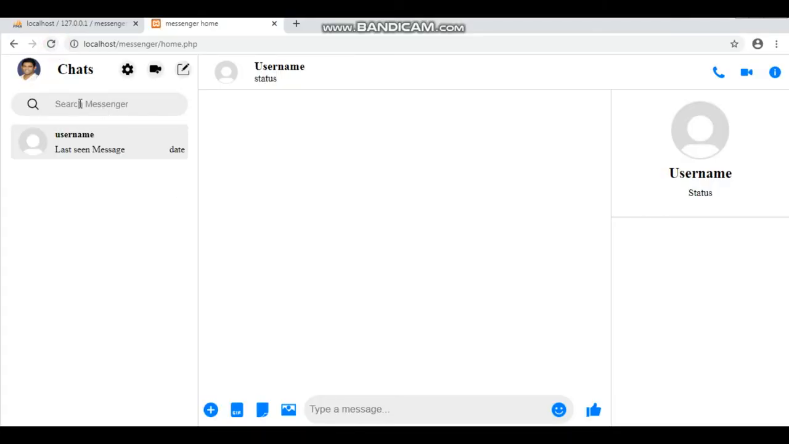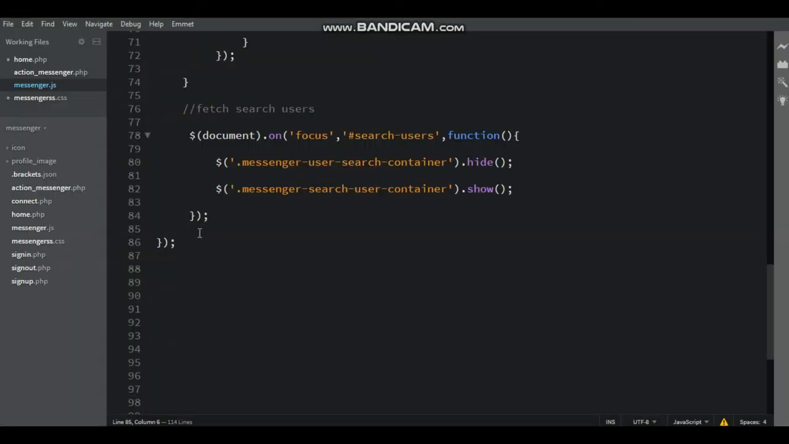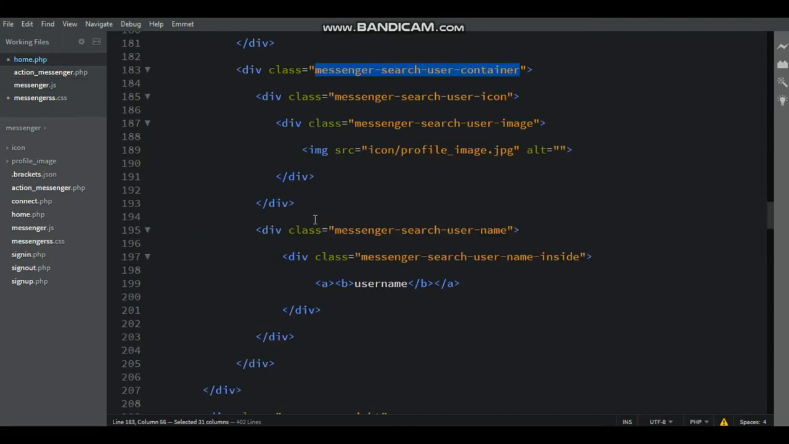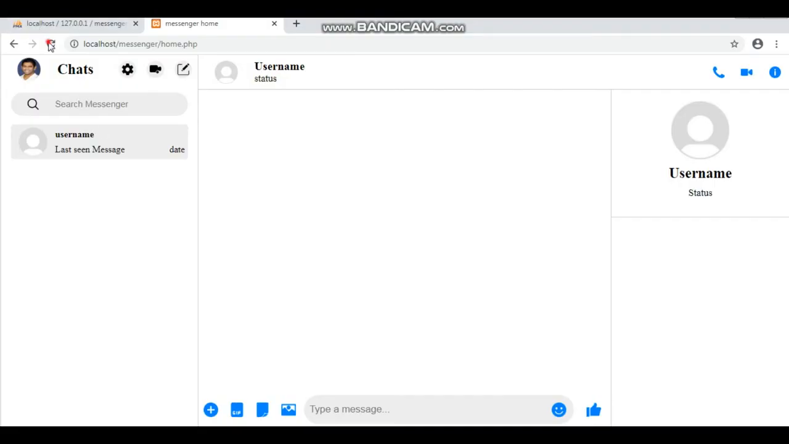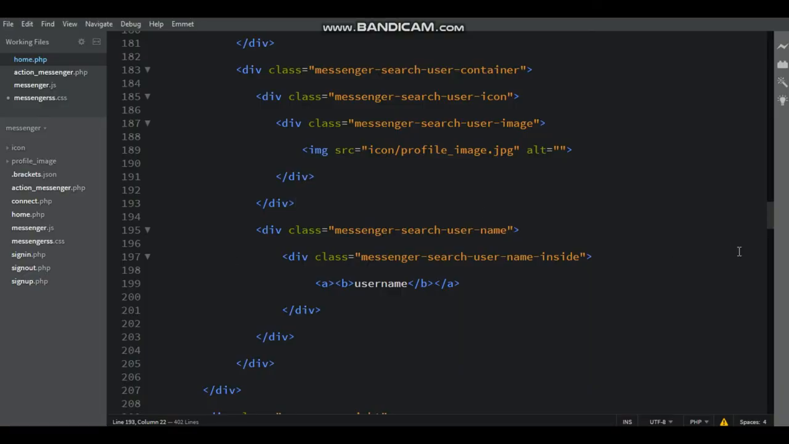Refresh the browser, and cursor click to the search input field. Here that is search user shows, chat user hide.